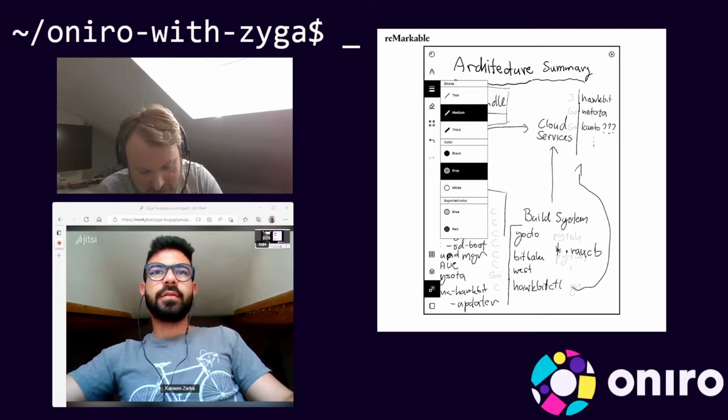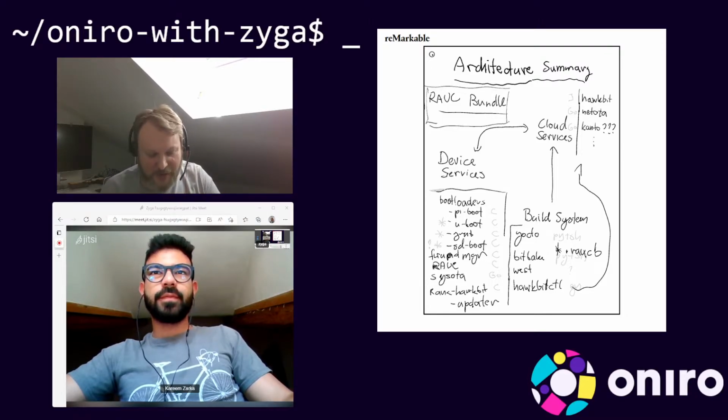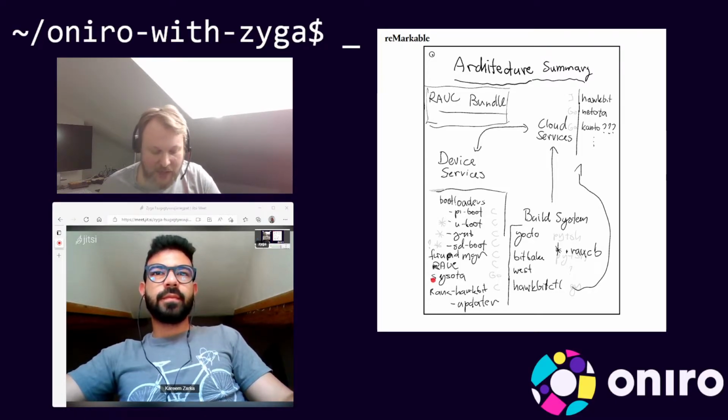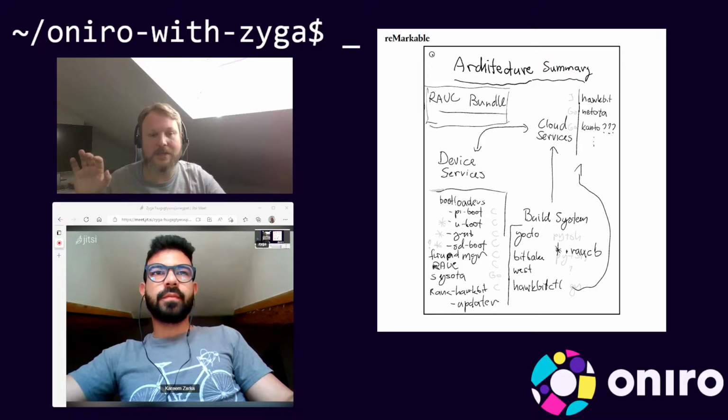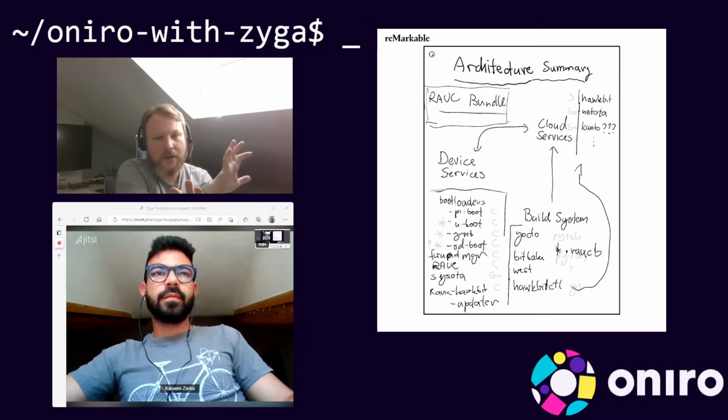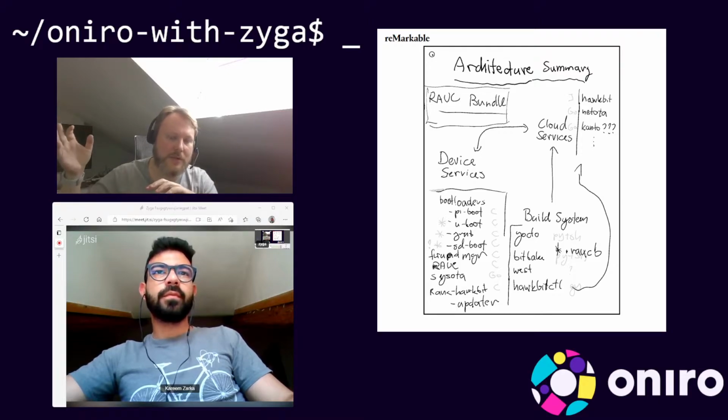So let me switch colors. Okay. So we have Firmware Update Manager. We have Rauk. I did not really discuss Firmware Update Manager, so I just put it here, but we can discuss it as well. Sysota we'll discuss in a moment. And before that, there's Rauk Cockpit Updater, which is a C program which sits on the device. It has its own configuration file that effectively tells it how to talk to Hogbit, and it keeps talking to Hogbit using the DDI APIs.